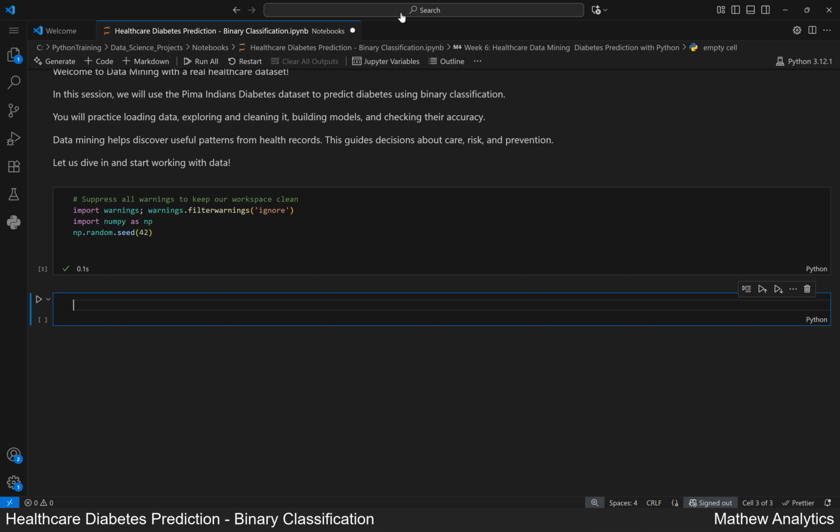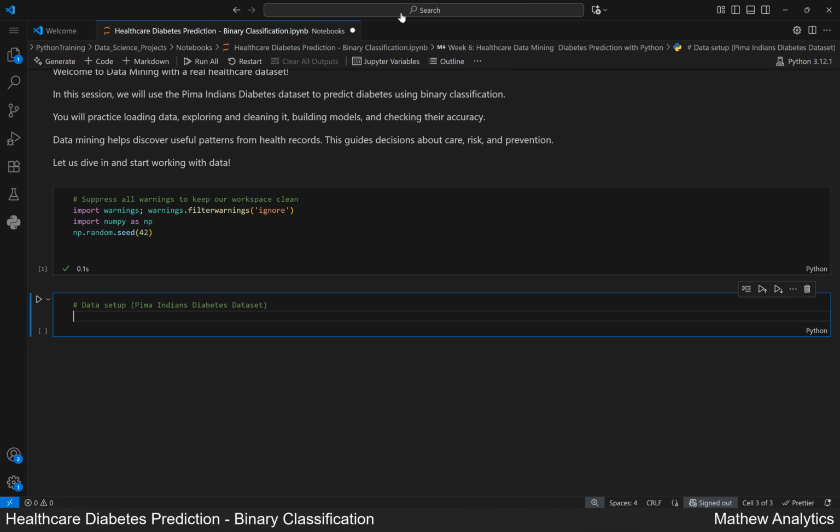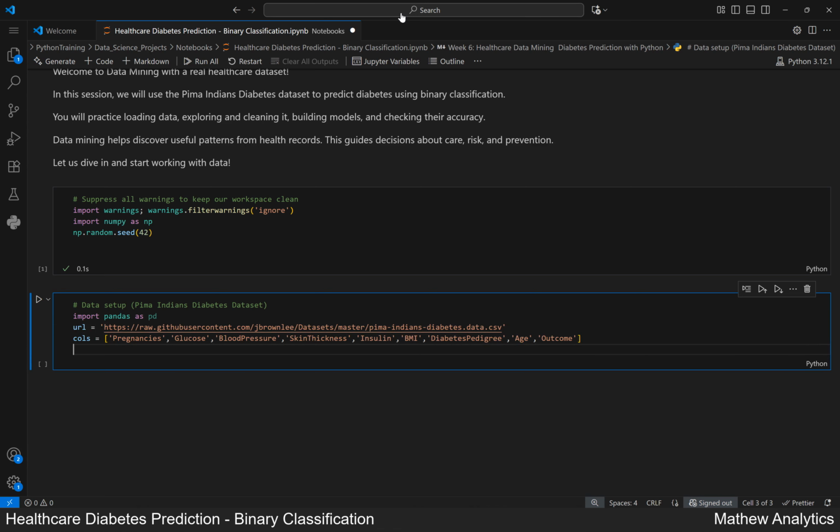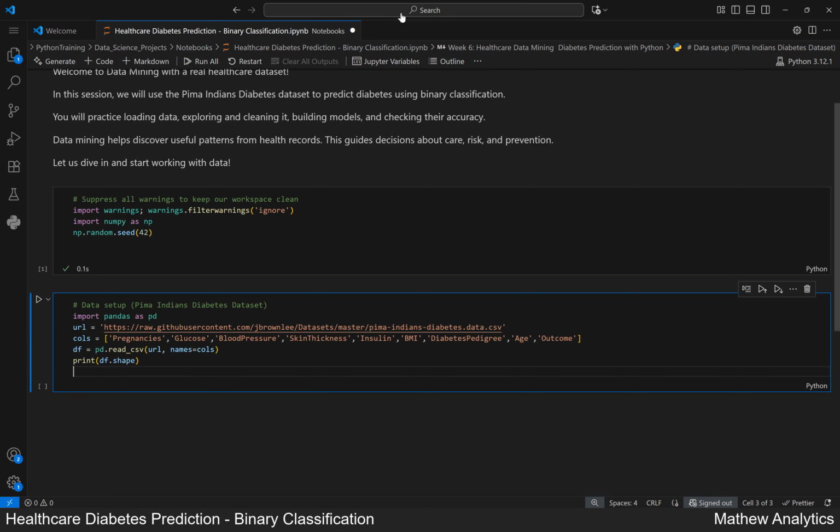Now let us load the diabetes dataset. We are loading the Pima Indians diabetes dataset, which is a classic health dataset. We import pandas for easy data work. We set the URL of the CSV file hosted online. We define column names to describe each feature like glucose, age, and outcome. We read the CSV file into a data frame with these column names. We print the shape to see the number of rows and columns. We display the first 3 rows to get a quick view of our data.